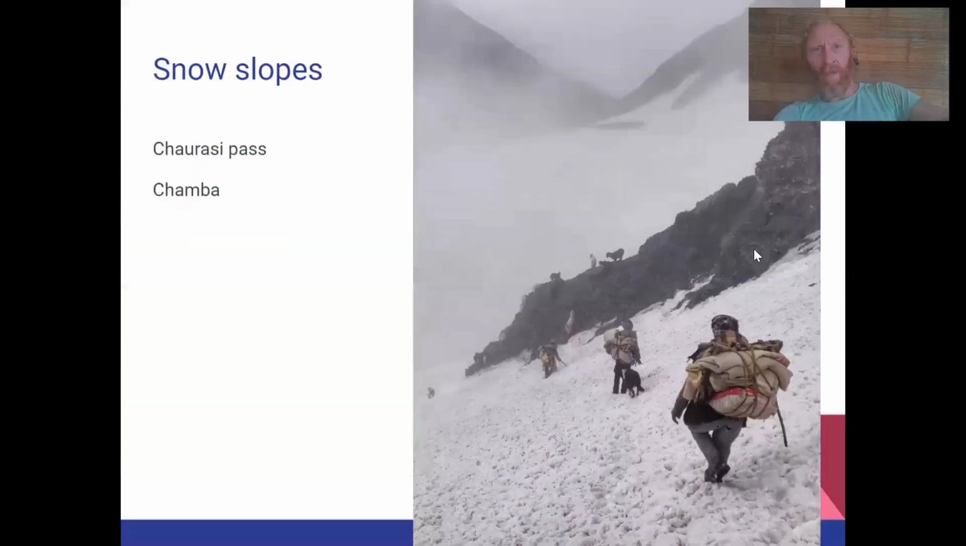Okay. So then let's talk about snow. Snow is a very interesting thing. It can make it both more challenging to traverse a frozen steep landscape, or it can also make it easier to climb up a pass which is covered by snow. Let's take a couple of examples.